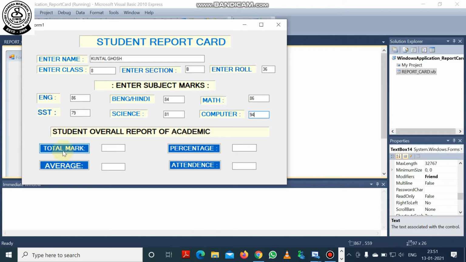So first total mark. I'm clicking on the total mark, you can see the total marks is coming, that is 516. Now average, I'm clicking on the average button, then 86 average is coming, percentage 86 is coming. Attendance: the student has attended 78% of the class throughout the year.